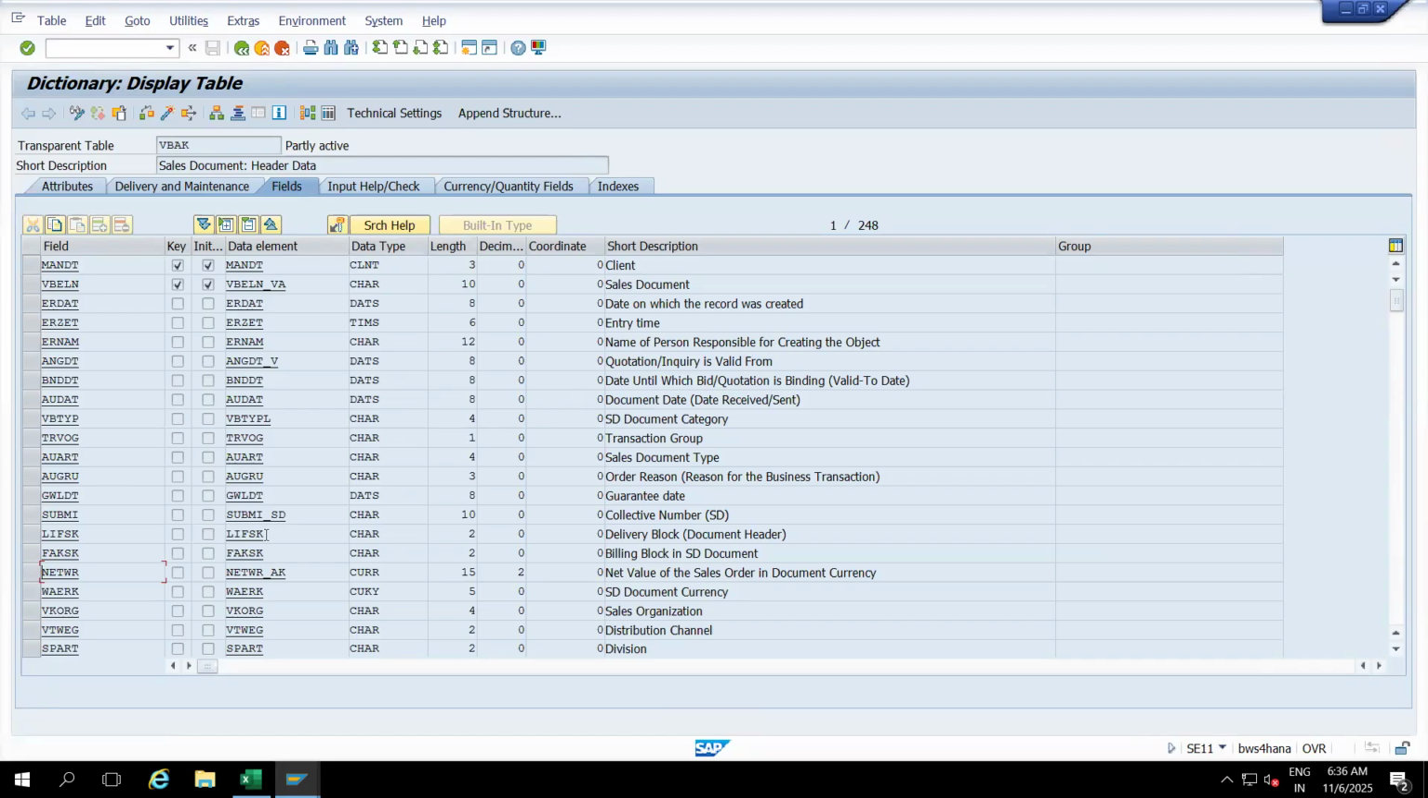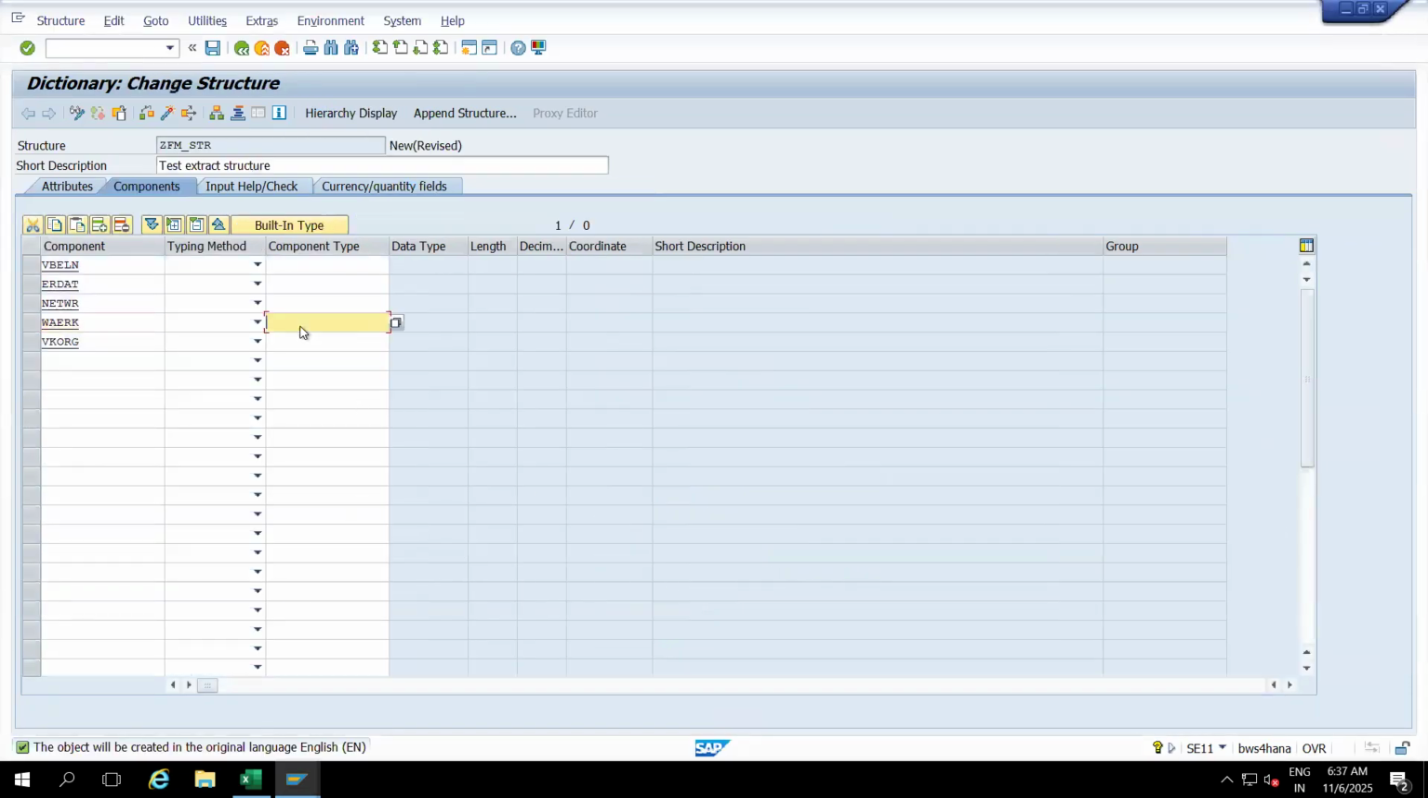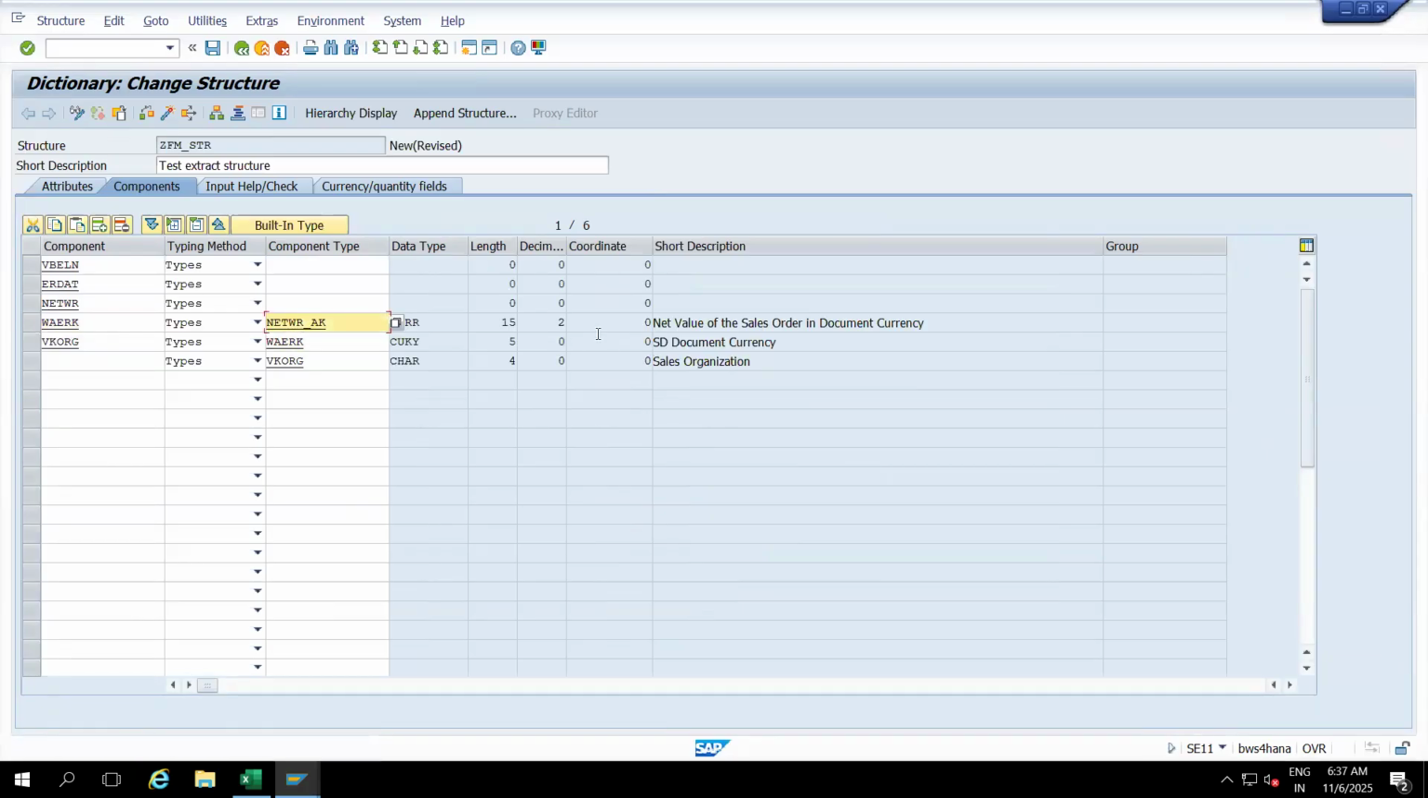Now, these on the right side are the data elements. Whatever I'm taking right now, these are the data elements. When I give a data element, the data type and length come automatically. See, here I didn't give a data element, that is why it is not coming. Sorry, I placed it wrongly.